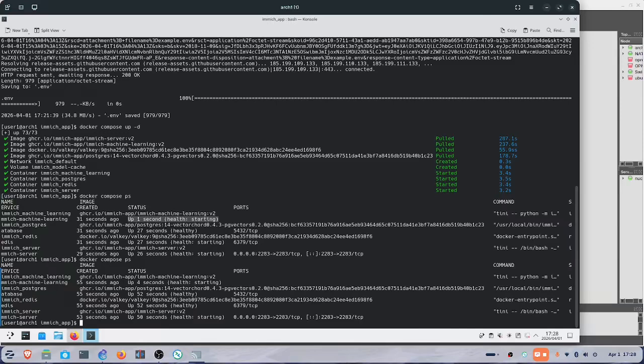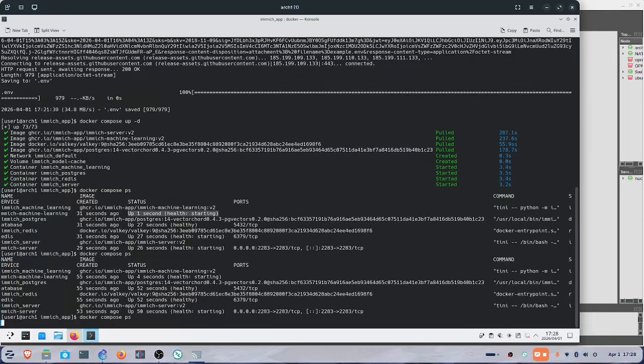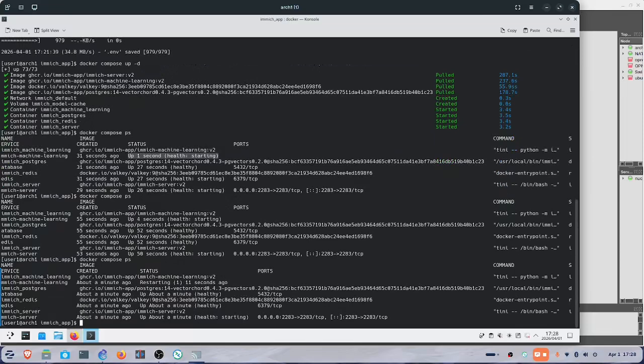That one is the machine learning one. For now, we can do without it. Let's just make sure. It keeps restarting. Anyway, we'll do without that for now. So what are the port numbers that we are supposed to be listening on, which is 2283 on this computer.